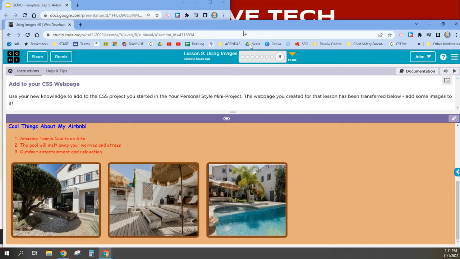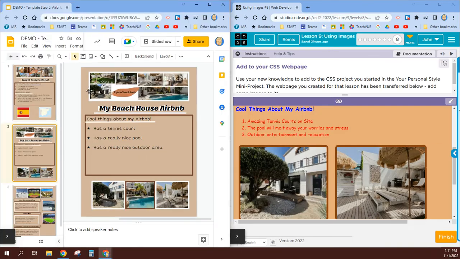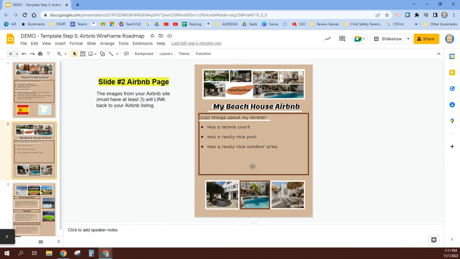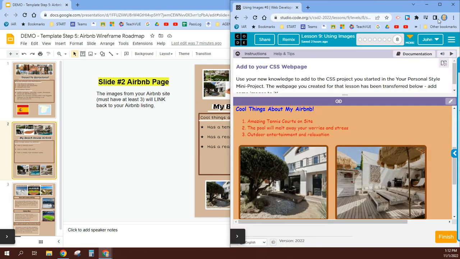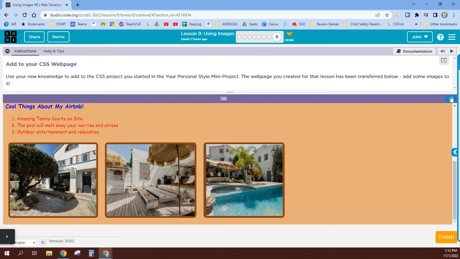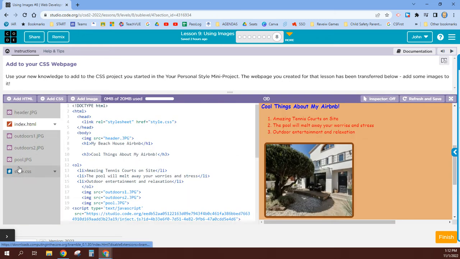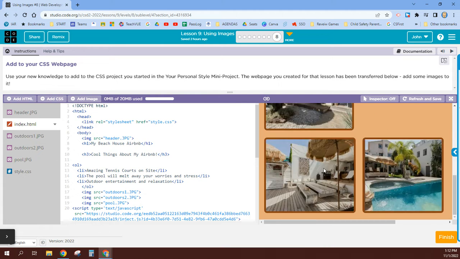Now, one challenge with your images, and I've found, is that if you can't find these images that you used on your style sheet or on your wireframe, I recommend just using your snipping tool. So open up the snipping tool and snip that image, save it as a JPEG. And then when you are moving to your HTML, you'll be able to upload those over here on the left side. I uploaded my header and my 3 outdoor images, and I just put them in here. All right. And that's lesson 9.